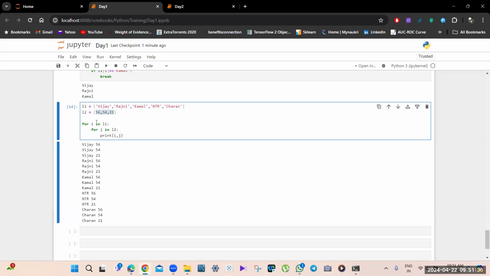But if we are accessing one inside another, what is really happening is, for the very first time, what is the value of 0?